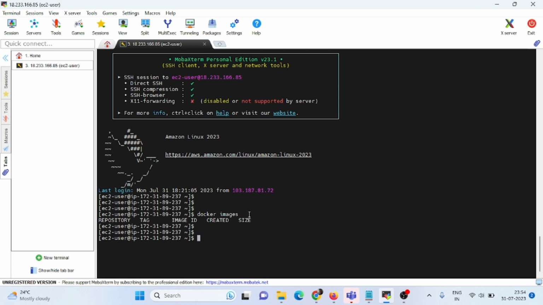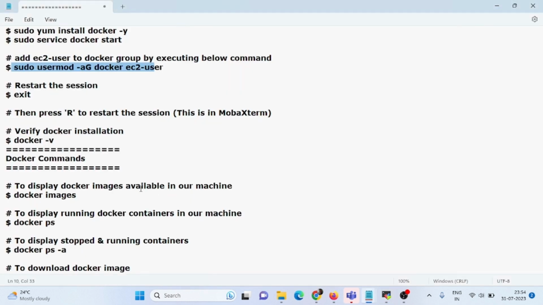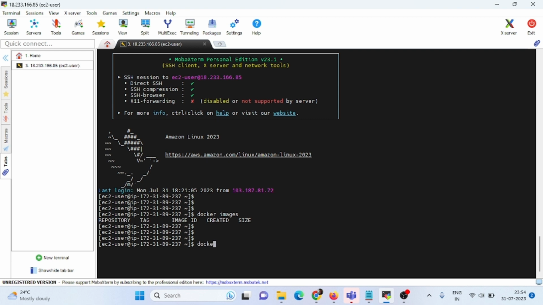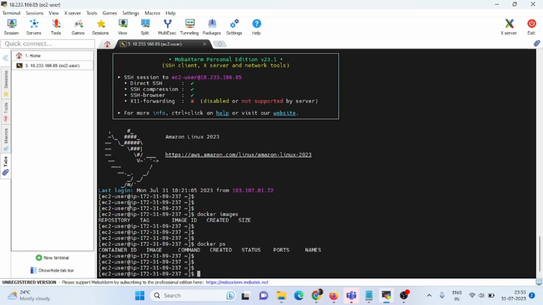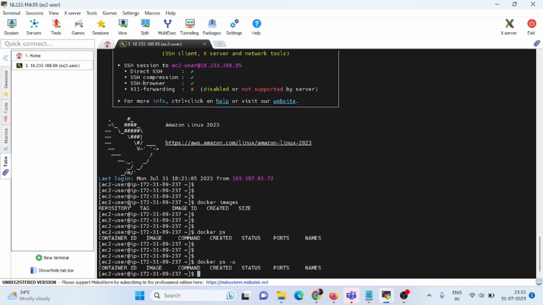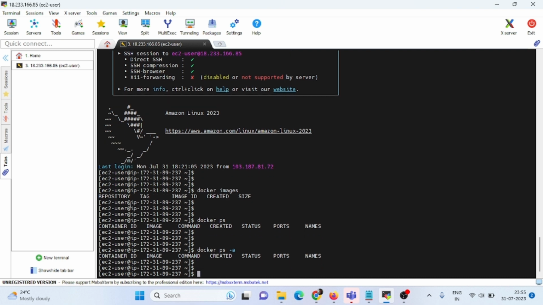docker images. Okay. Next one is to display running Docker containers. The command is docker ps. Docker ps is used to display the running containers. As of now, there are no containers running. Next, docker ps -a. This will display the running and not running containers. As of now, there are no containers, running or not running.